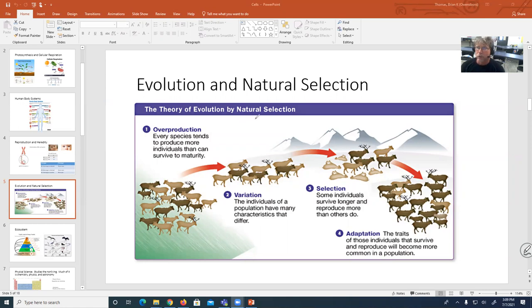selection. As far as how species work, many times species will overproduce. The reason for overproducing is that it gives them a better chance of survival, where they can reach maturity. And when they reach maturity, they have a better chance to, again, produce more offspring. So a lot of species overproduce, which gives them a better chance to reach maturity and produce more offspring.